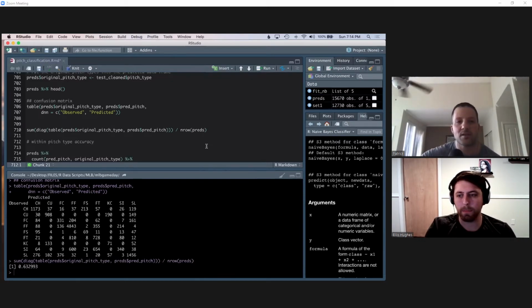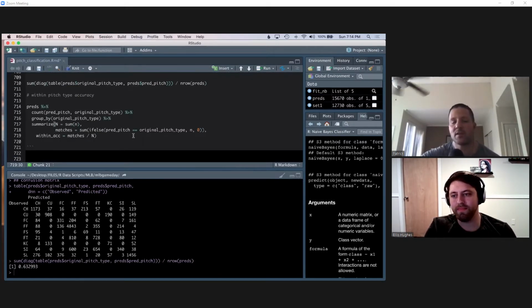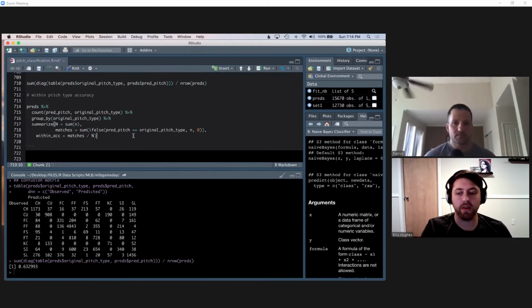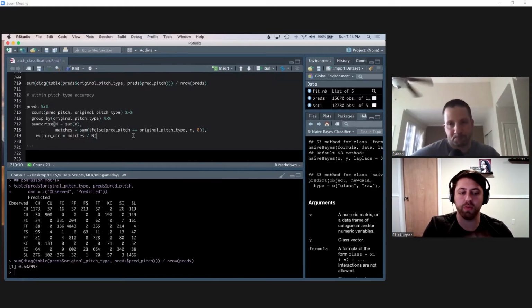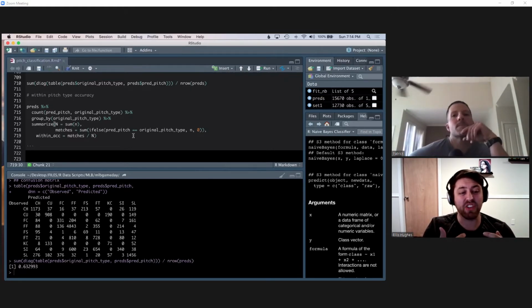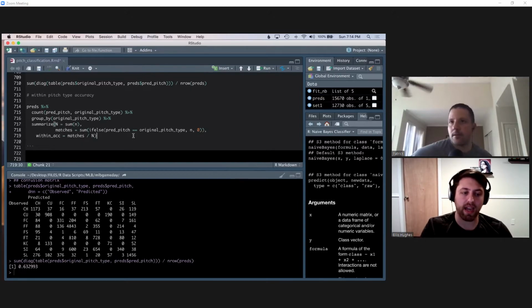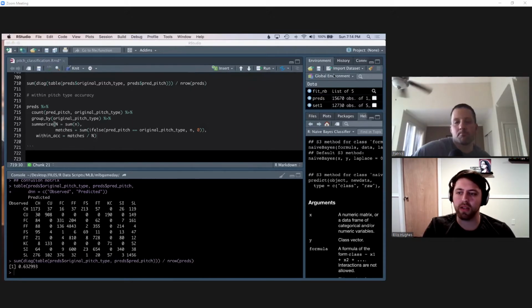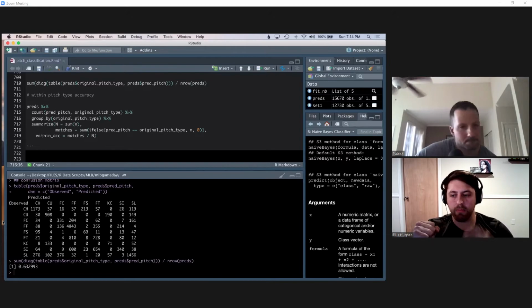So, Ellis, why don't you walk us through, again, this is something that we've done in the previous models, within pitch type accuracy? Sure. So now we're going to convert this table into a long format so we can look at the percent accuracy within each correct pitch type. What we're going to do is take preds and throw it into a count. We'll ask for the count for each pred pitch and original pitch type. So every time the observed type was CH and the predicted type was CH, it'll give us a number.